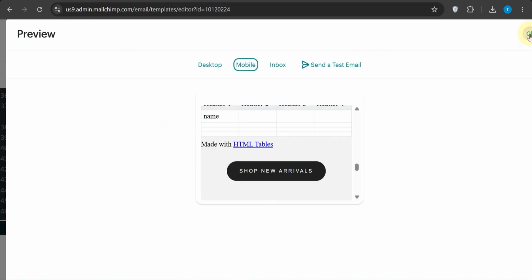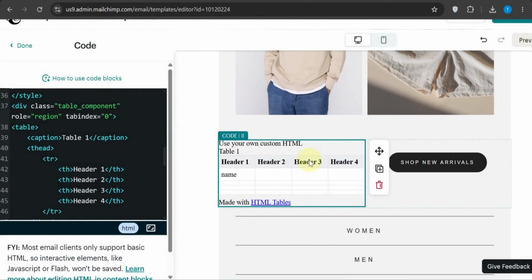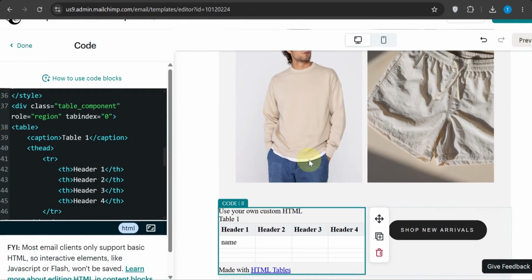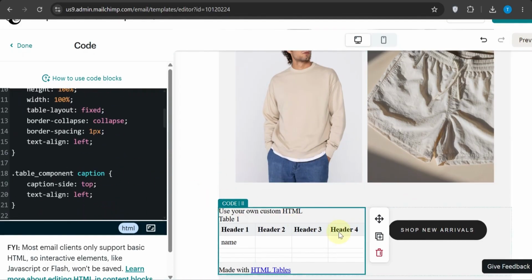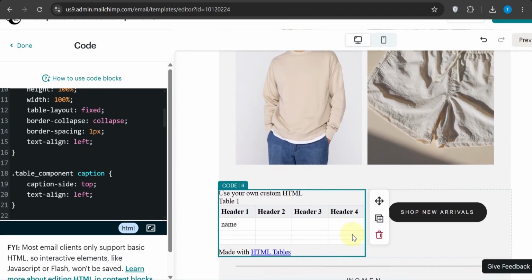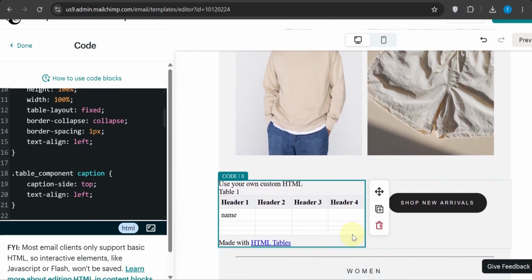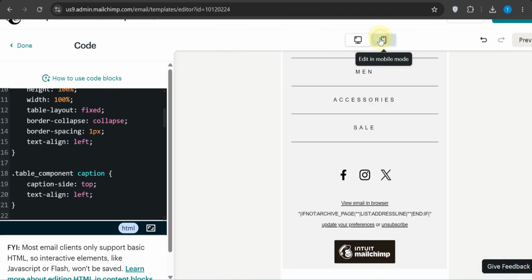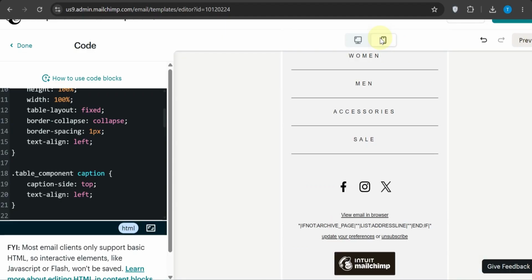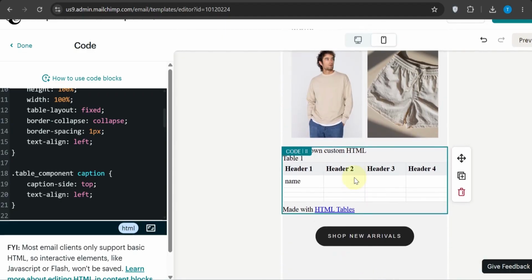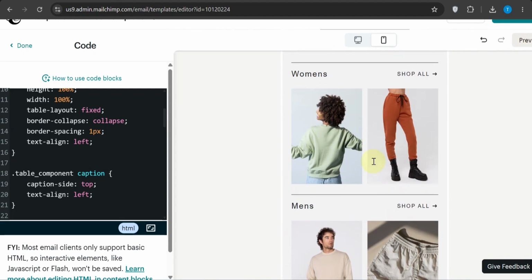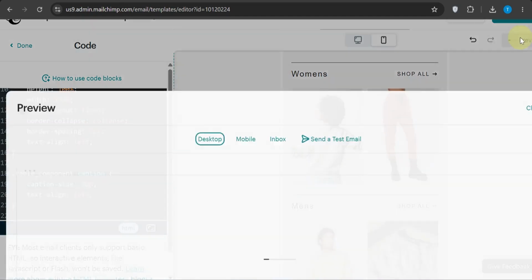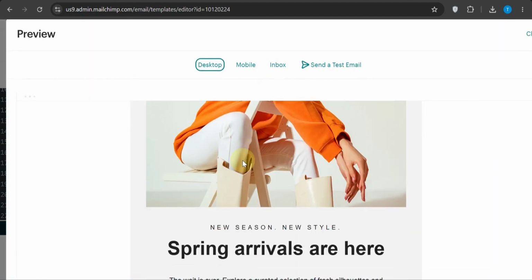So to quickly recap, first open your Mailchimp email editor, then drag in a code block. Next, use an online HTML table generator to create your table visually. Copy the generated HTML code, paste it into the Mailchimp code block, and finally preview and adjust your table until everything looks perfect. And that's it. Now you know how to insert tables into Mailchimp emails without needing advanced technical skills. It's a simple trick, but it can make your campaigns look far more organized, professional, and engaging for your subscribers.